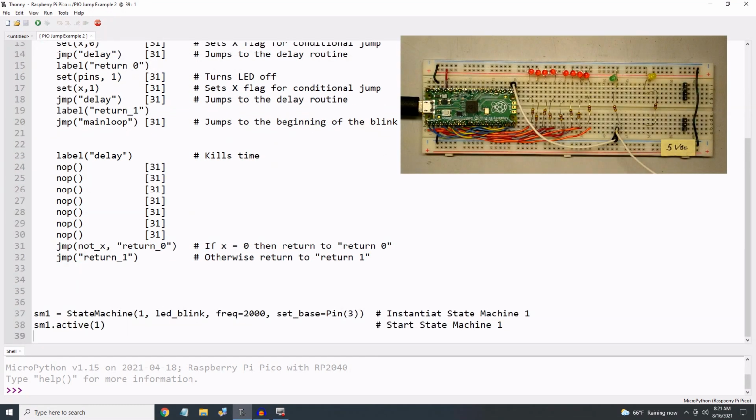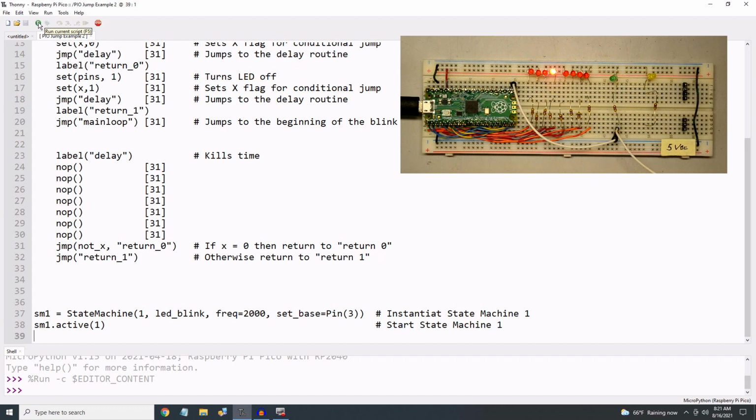This program can be condensed. I made it a little verbose so that I could clearly illustrate how conditional jumping can be used to select a return point. This is a little more efficient than our first example, but the delay is still determined by the program and is limited to the size of our program memory.